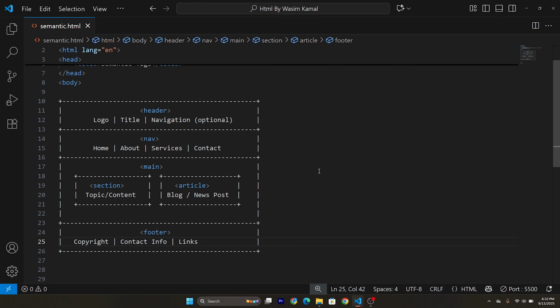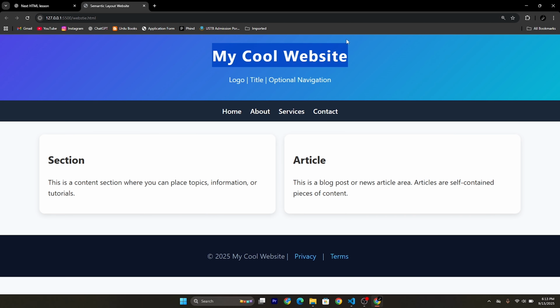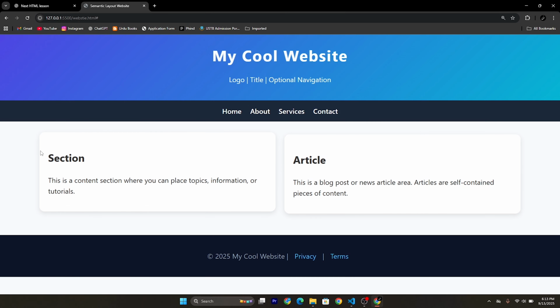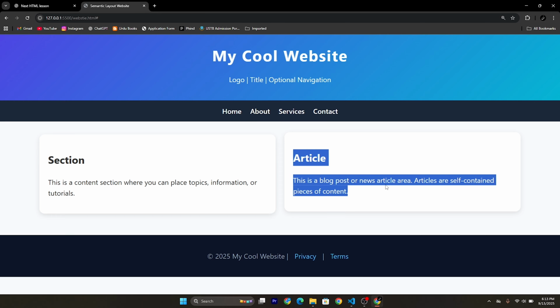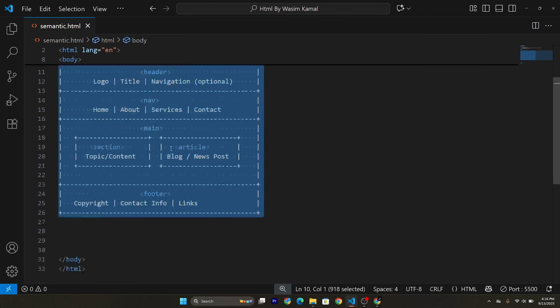Now, let me show you a website that I created for you. You can see I have this cool website. In here, this is the header, and inside of our header is my cool website and the logo of the website. There is no logo, but we can put it. The title of the website and optional navigation. In here, you can see I have a home page, an about page, and services. These are all navigation. I have contact, and here you can see this is a section and this is an article. In some websites, you will see this kind of thing. If it is a blog website, we use article. And then this is the footer. Now, let me show you in a simple way.